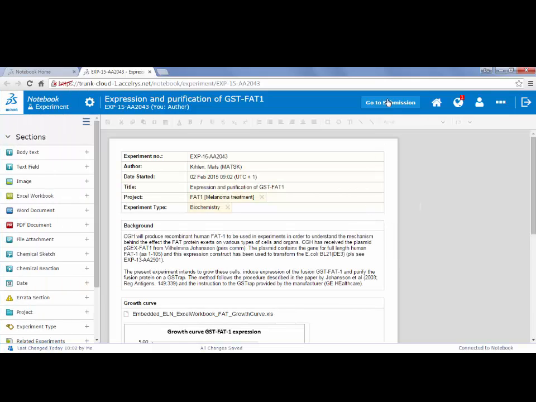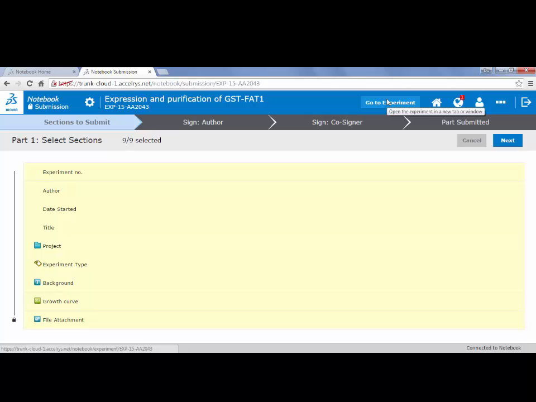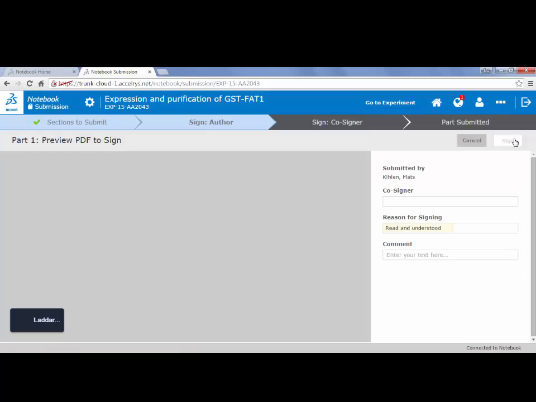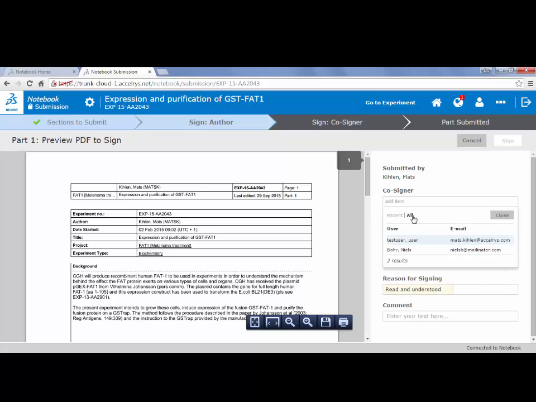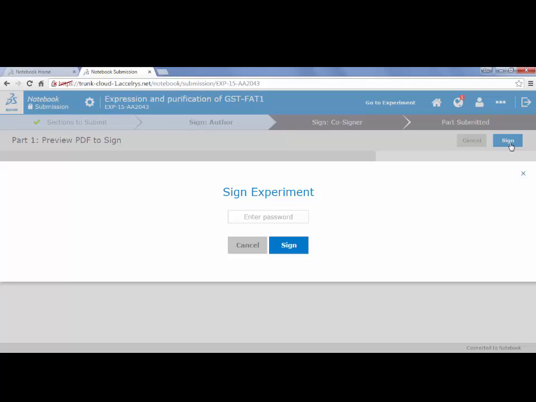The submission workflow has now been broken up into different sections. Rather than choosing which sections you want to submit within the editor, you choose the sections to submit at the beginning of the submission workflow. Once you are happy with your selection, you can view the experiment PDF, choose the cosigner, reason for submitting, and add any comments. You then add your password to add your electronic signature to that part of the experiment.